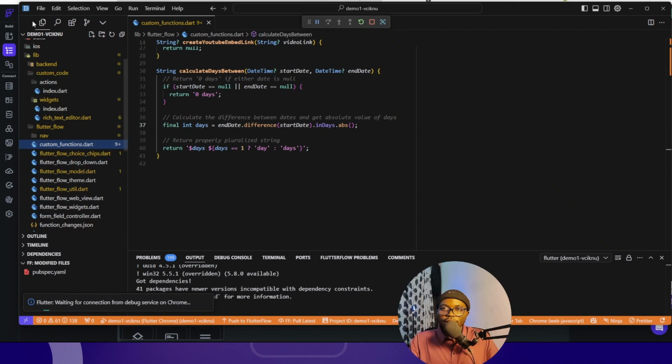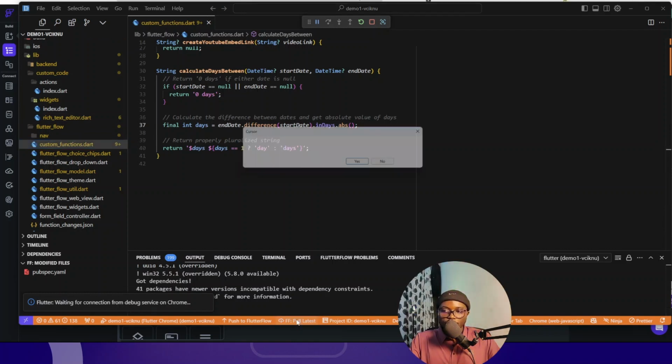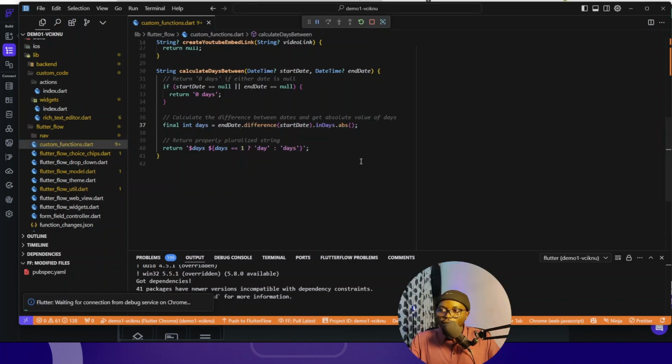I'm going to come back here on Cursor, and I'll do pull from FlutterFlow so that it should pull the latest code. As you can see in our custom code directory, I don't have that beautiful clock widget yet, right? So I'm going to do pull latest down here. So pull. Are you sure you want to pull the latest? Yes, I want to pull.